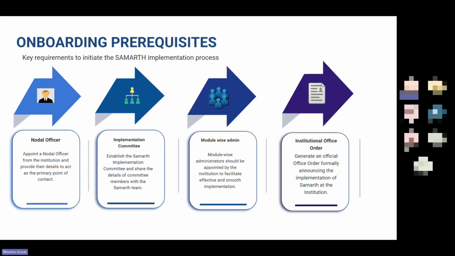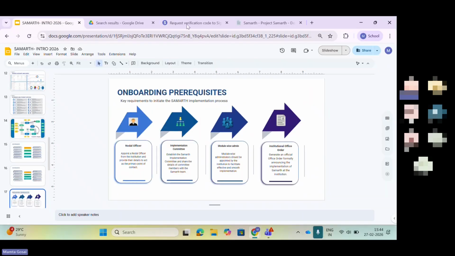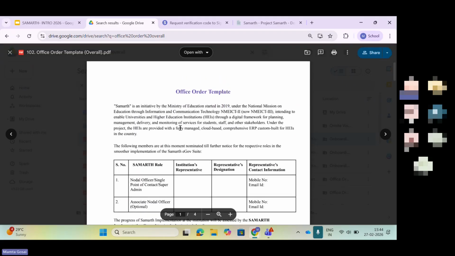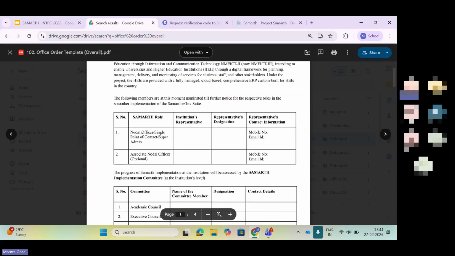And after that, once you have decided all these things, we'll need these details in the form of an office order. I'll share a template with you after this meeting. We'll share an office order template wherein you need to provide all the details of the nodal officer, implementation committee, and module-wise admins. I'll just show you the office order. So it will look like this, wherein you have to appoint a nodal officer.